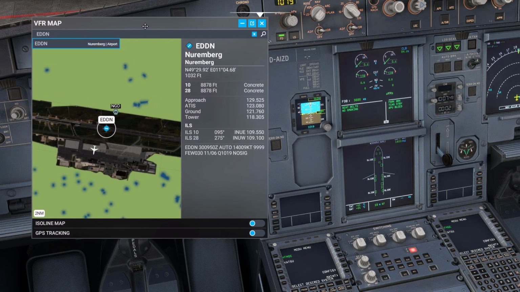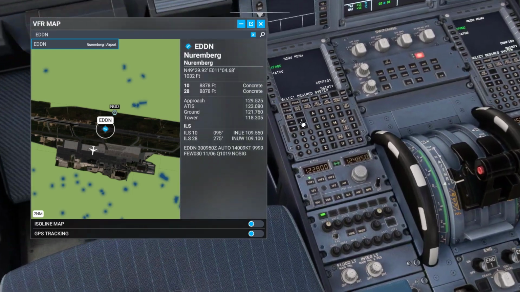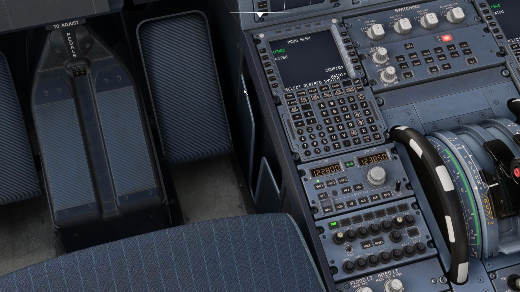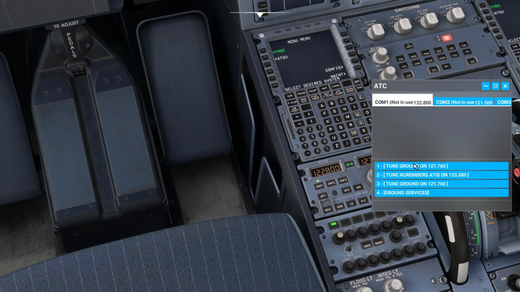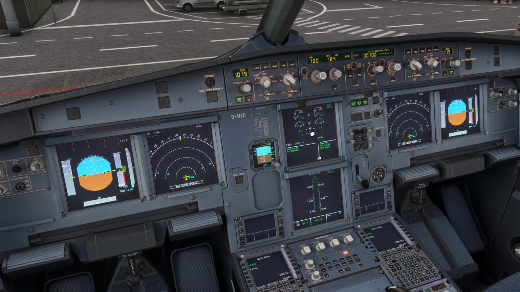And we get the METAR down here too. And the ILS frequencies, by the way, are also here. We have an ILS frequency, which I think we can still not tune in this Airbus. They don't fix that. But we could use the Microsoft way, tune Nuremberg ILS. I don't do it. Well, we are going to take off runway 28.